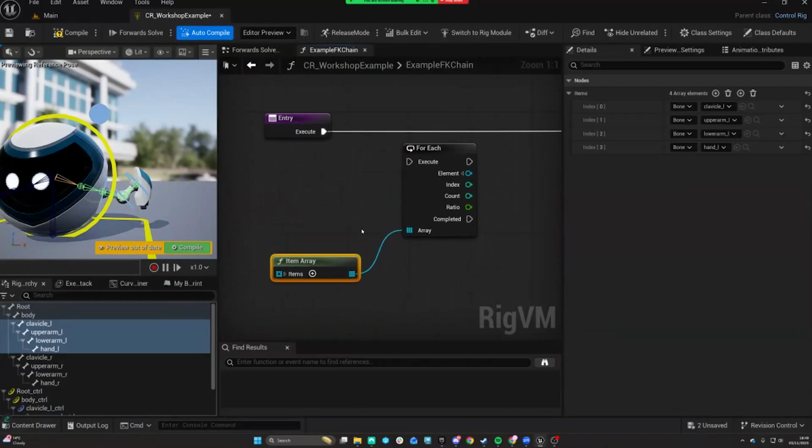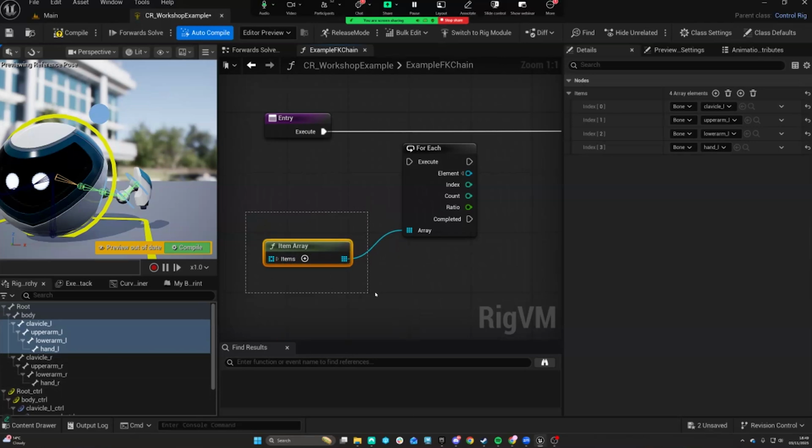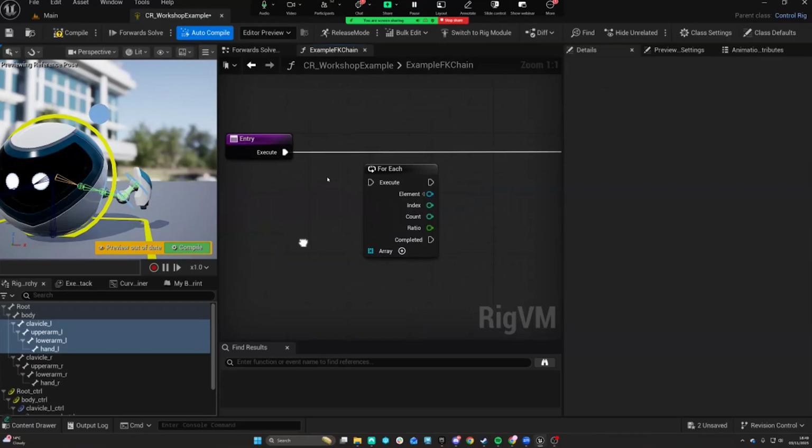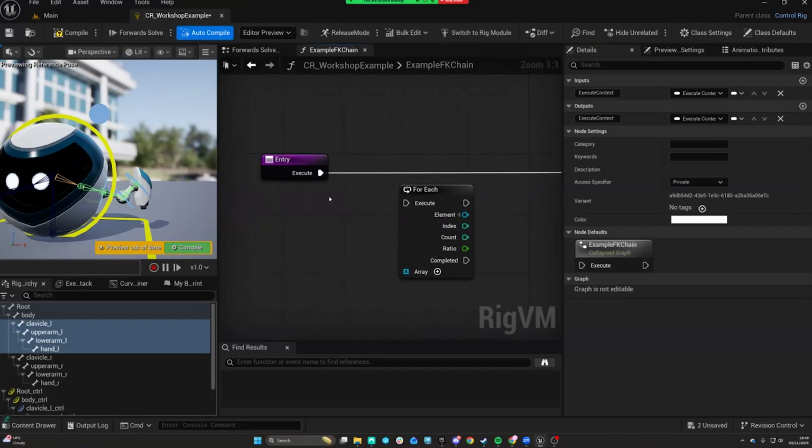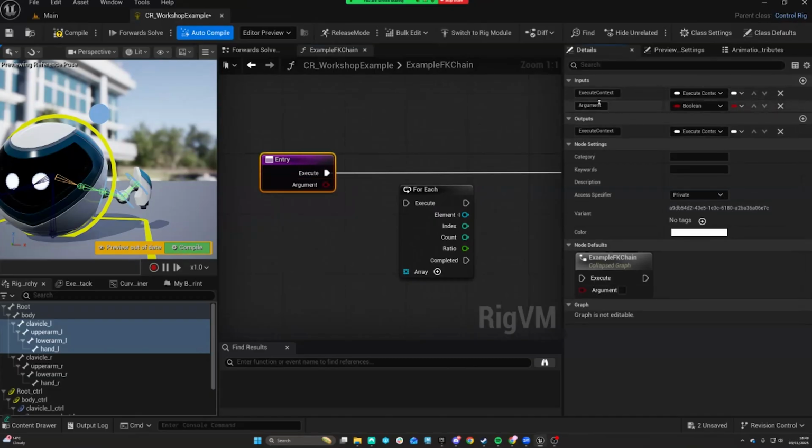Now, you'll notice that with this, I've kind of just hard-coded the bones that I'm going to use. What if I wanted to use these not just for the left side, but also the right side, right? So instead of using this array, I'm actually going to delete that. I just did it so that I got the node nicely set up. And I'm going to add an entry into this function so that we can feed the bones that are actually going to be affected. So with the entry selected, I can just add a new input by clicking the little plus button here on the details panel. And this is going to be the bones.